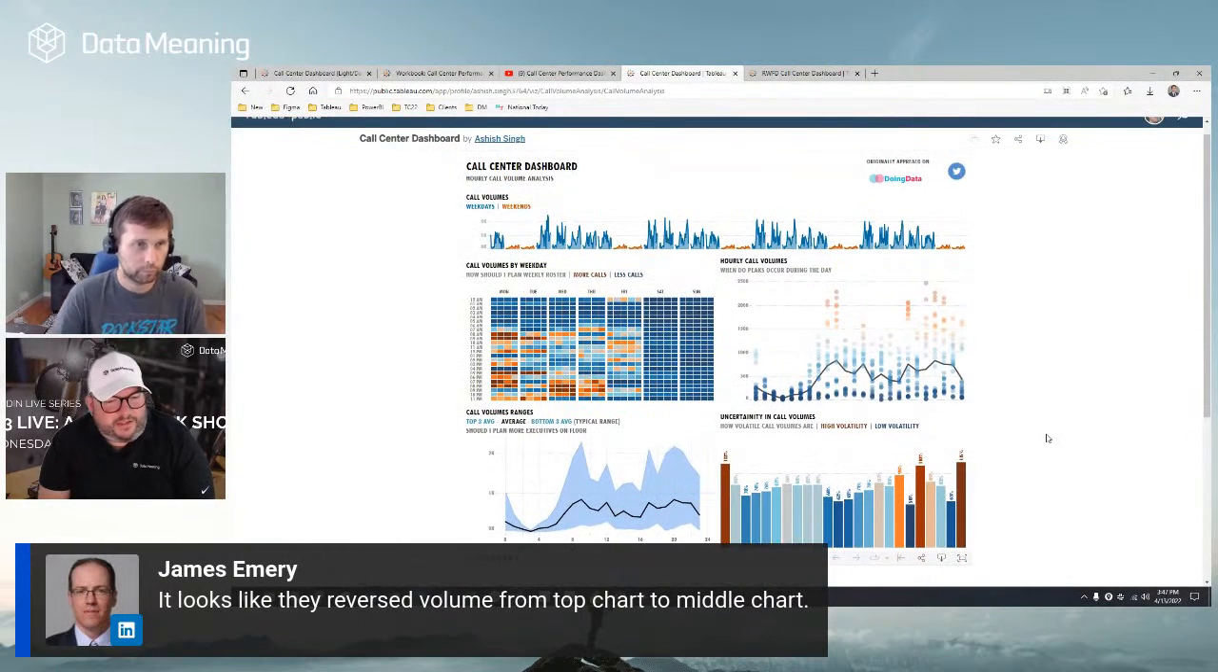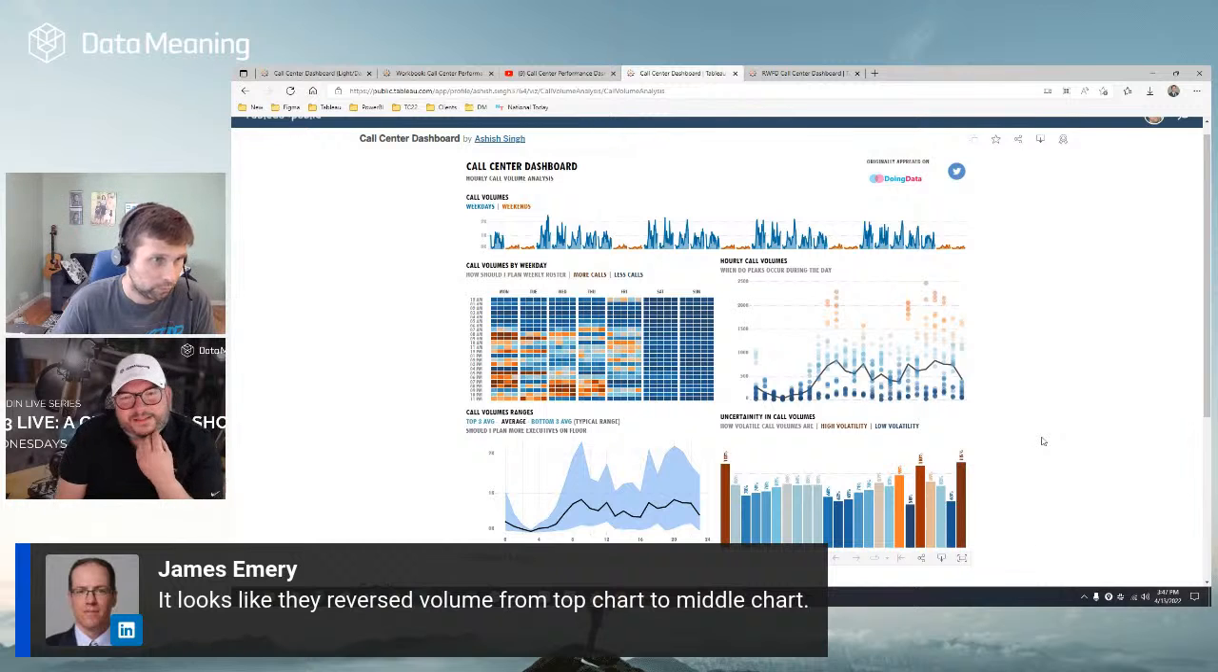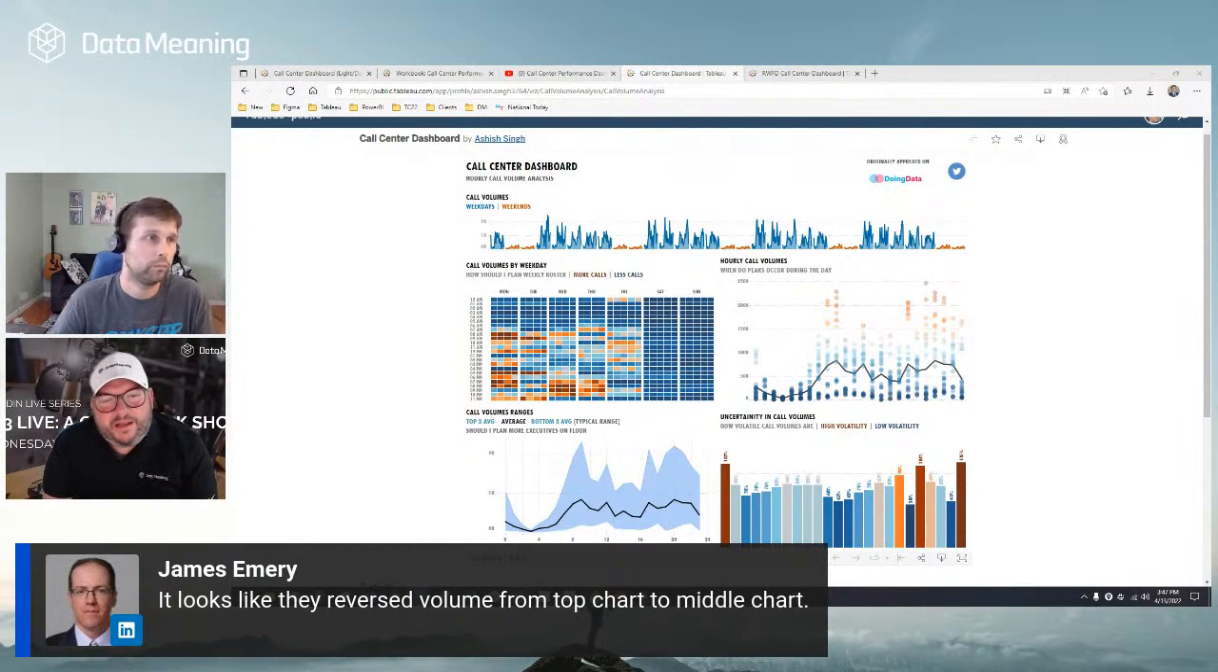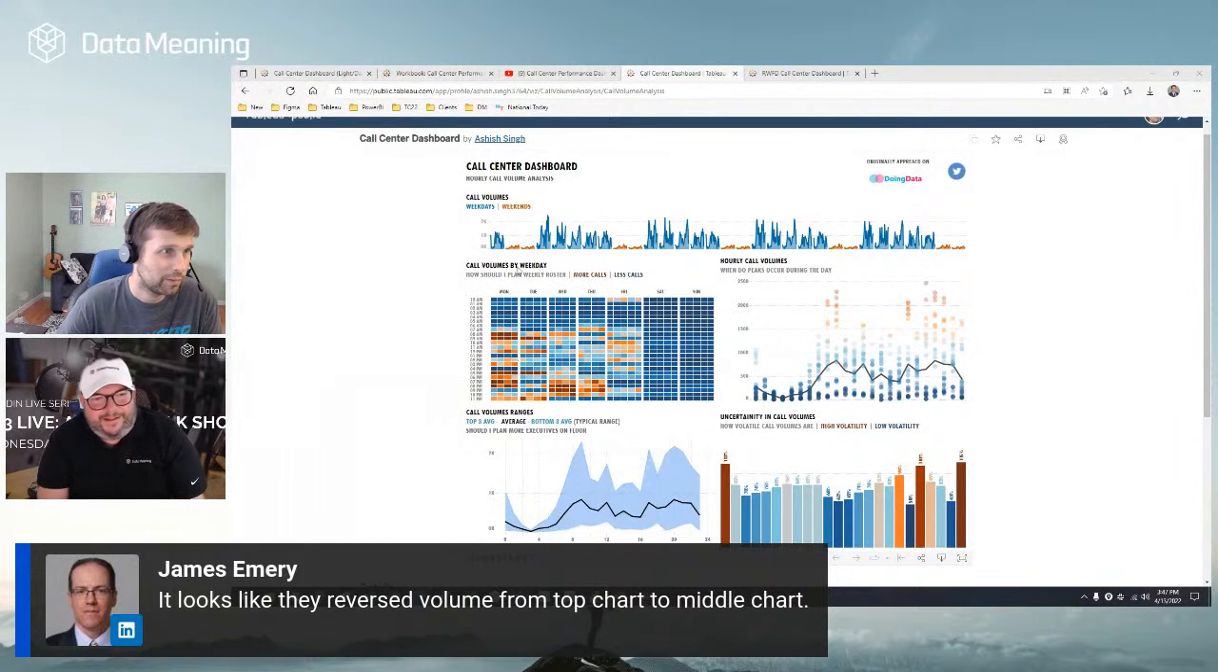James says it looks like they reverse volume from the top chart to the middle chart. Okay, I got you. In the top chart, the orange is the weekends, which have less volume, and then in the volume by weekday, they're highlighting the orange, which is the highest volume. Yeah, that's true. That could be confusing for some people.